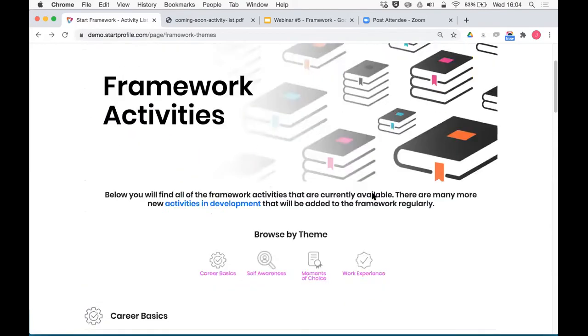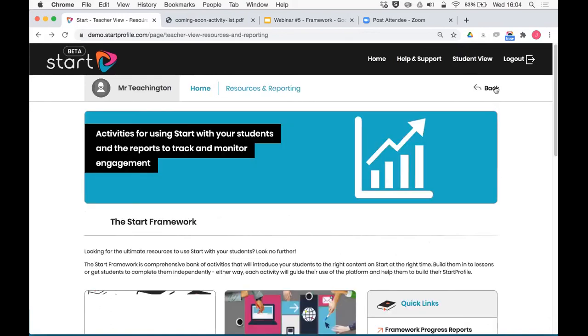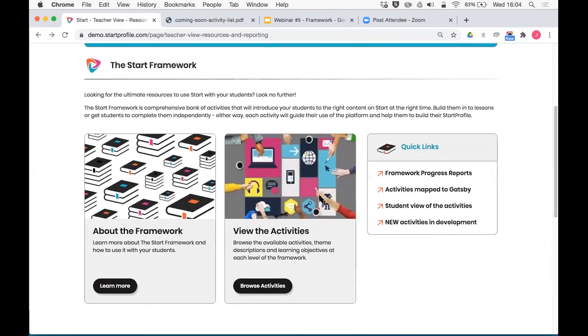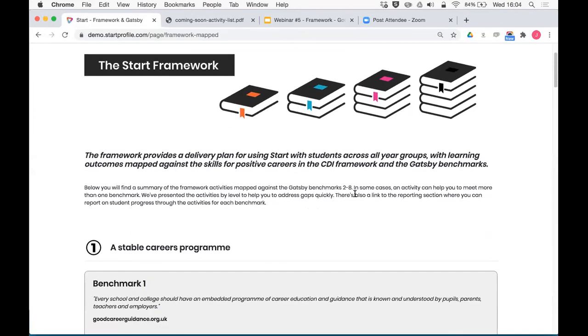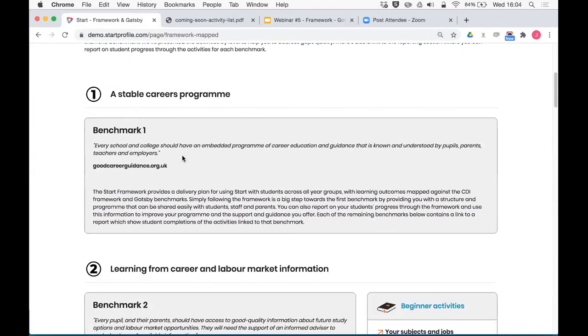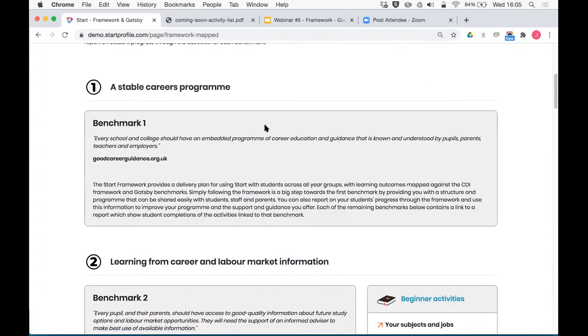So that's one way of viewing the activities, and I'm going to come back to the activities, so don't fret. Another way to view them, because you might not want to go by level or theme, you might have the benchmarks in mind, and you might be thinking, I need to do more around benchmark 2, for example, or benchmark 8. How can the activities help me to bolster my provision in that area? So benchmark 1, obviously, by following the framework and using these activities, you are contributing to, if you like, a more stable careers program, because you're tracking it, you're watching all students do it. So that's helpful there. There are no specific activities other than all of them that relate to that.